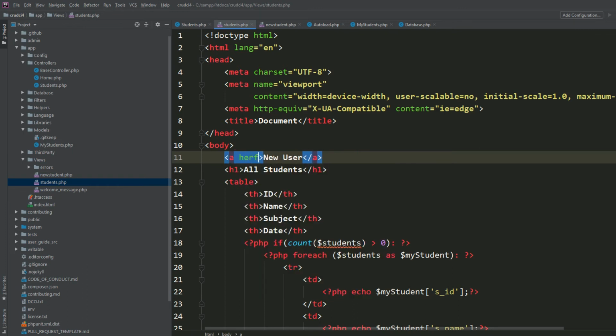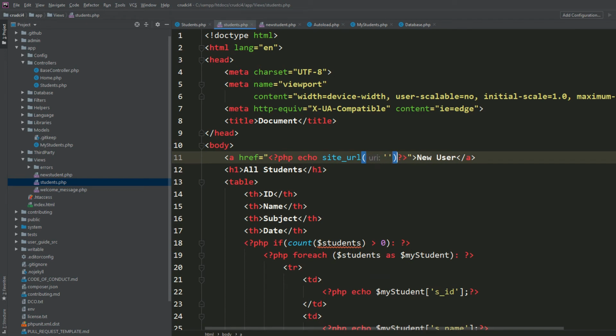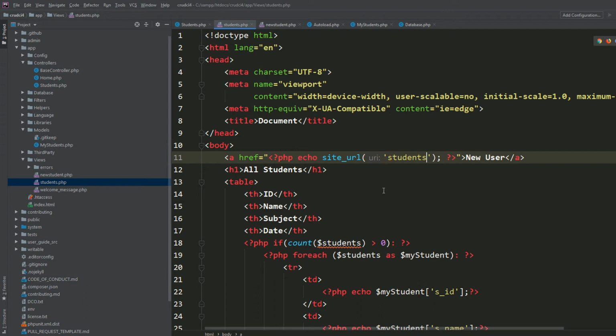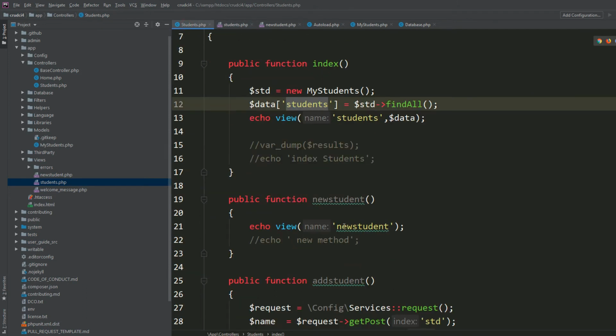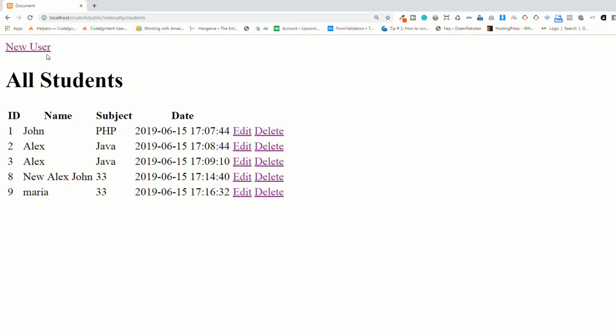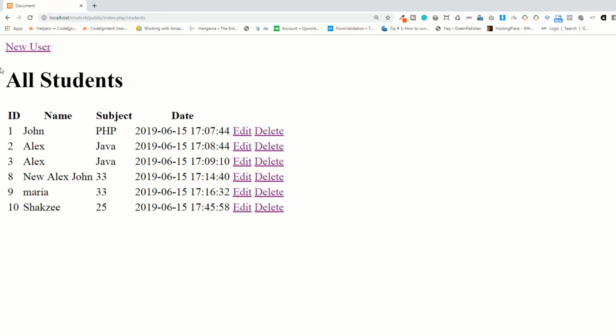Anchor href, and now I'm saying site URL. I'm saying students, and I'm saying new student because we are adding the new student here. So go to the page, refresh the page, click on this, it's fine, add a new student. I'm saying the Shakespeare, and now I'm saying the age is 25, click on this, it's now adding.